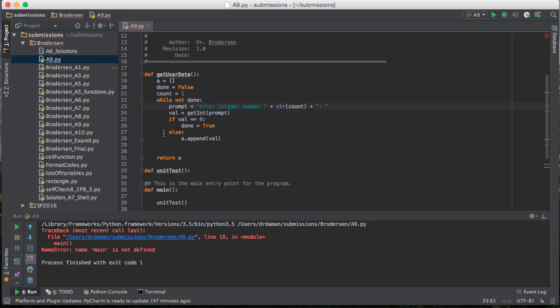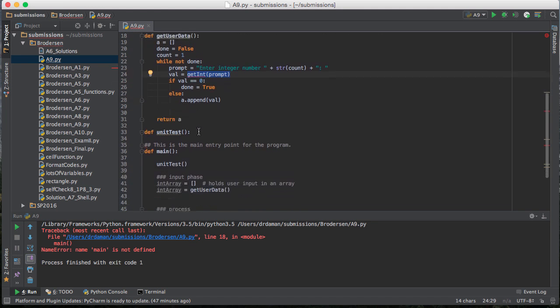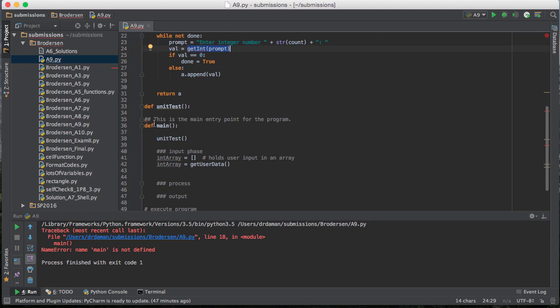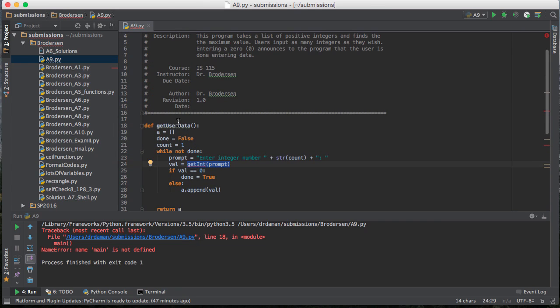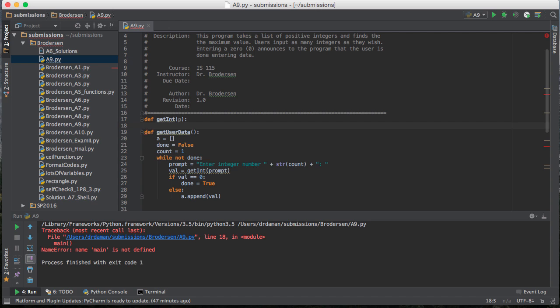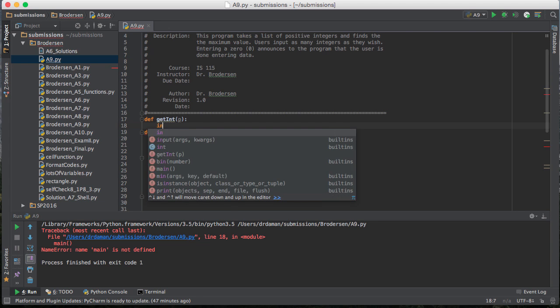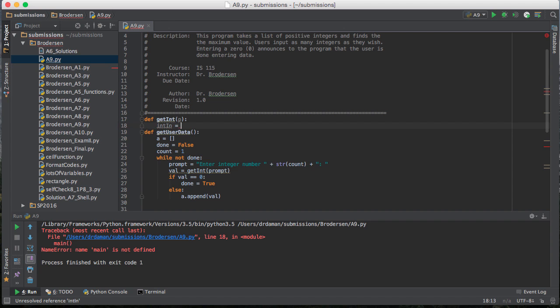But we still can't run this because we don't have getInt. So again, we're using the top-down approach. Remember, we went from the top of main into get user data, which is where we are right now. And now we're going to do get integer. Okay, so let's go ahead and define get integer, and it's going to accept a prompt, and I'll just call it P for right now. And I'll come down here and I'll say int in is equal to 0.